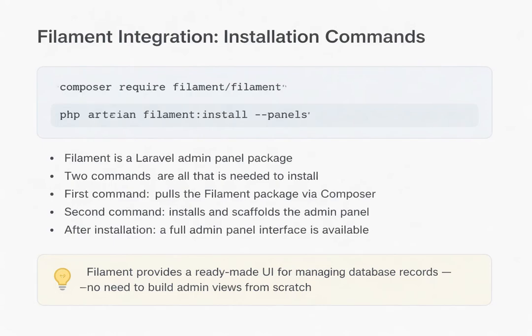The material also touches on Filament, which is a powerful Laravel admin panel package. Installing it requires just 2 commands. The first pulls the package in via Composer, and the second runs the Filament installer, which scaffolds the entire admin panel. What makes Filament valuable is that once installed, you get a fully functional admin interface for managing your database records without having to build those views from scratch.